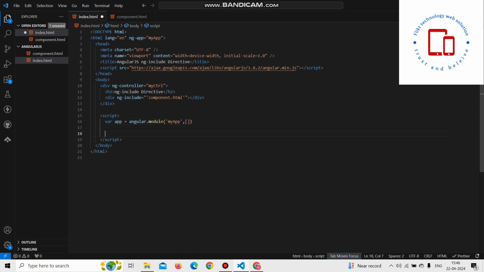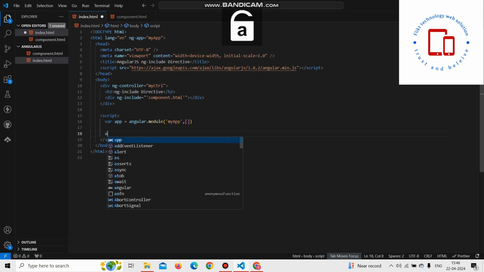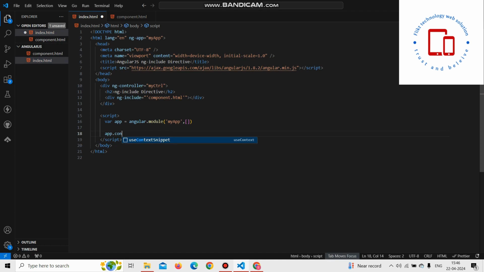Next I want to define a controller, app.controller, and inside that myCtrl, and I want to define a function with $scope and controller logic. $scope.message equal to hello from the controller.